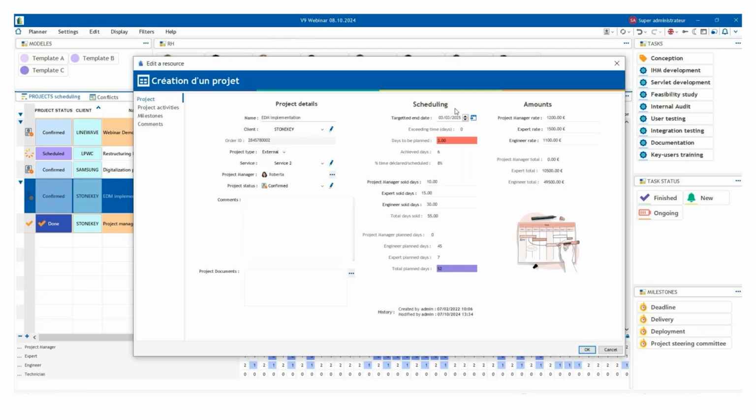Second column, I can fill in the targeted end date for my project so that I can abide by it. It's next year, so I still have some time. And here I have different KPIs, different figures that are automatically calculated or manually entered initially. For example, for this project, I need 10 days. I have sold to my customer 10 days to manage the different tasks. And I need an expert for 15 days, an engineer for 30 days, and the total number of days is automatically calculated here.